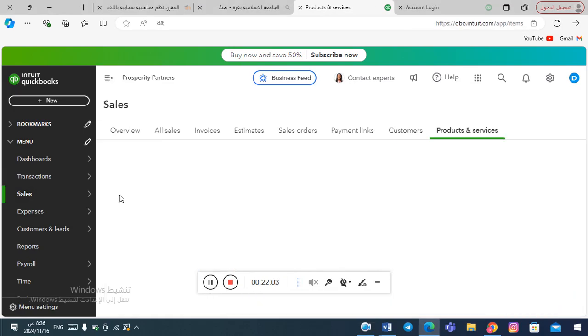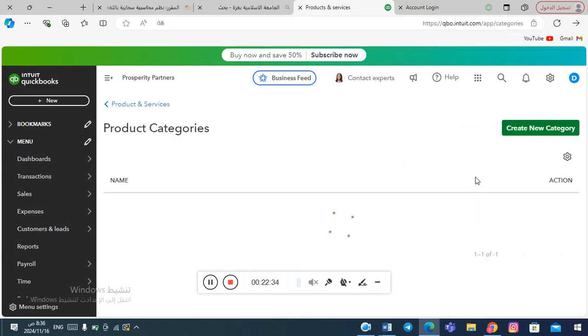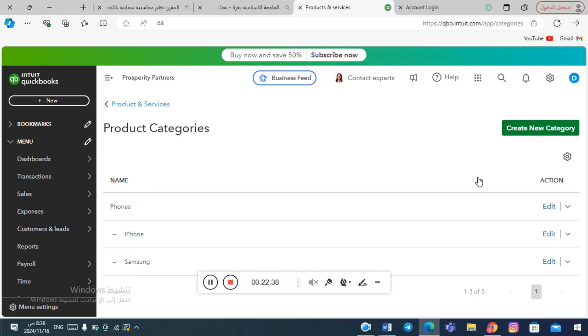After you get this screen, you have to go to this screen related to the products and services. First of all, go to more and choose manage categories. Manage categories lists all the categories for our products.